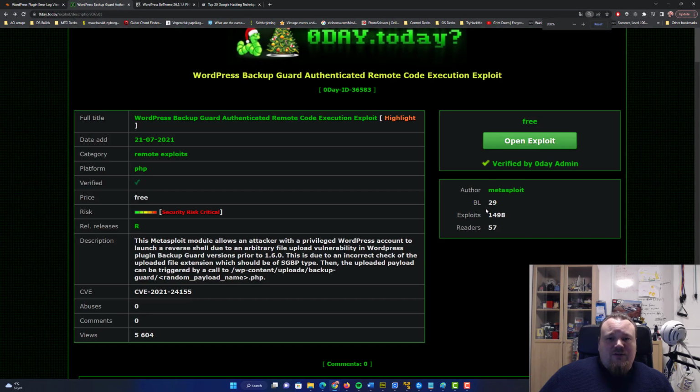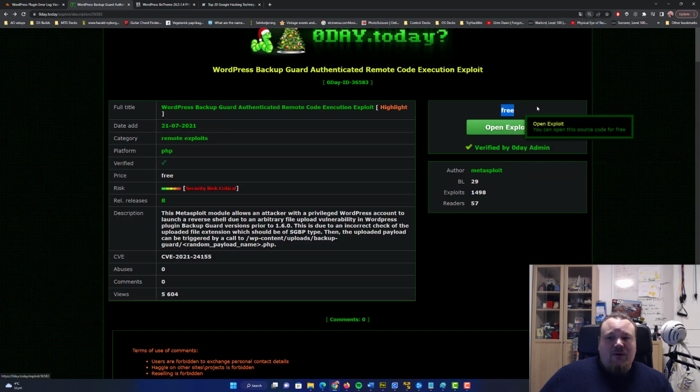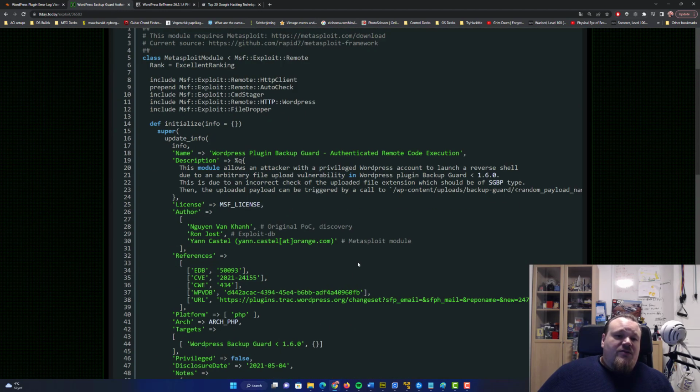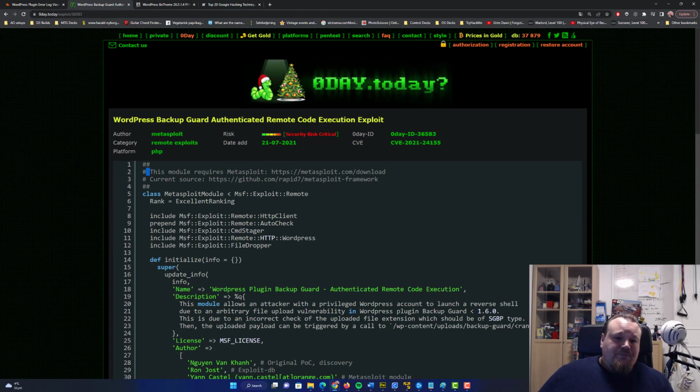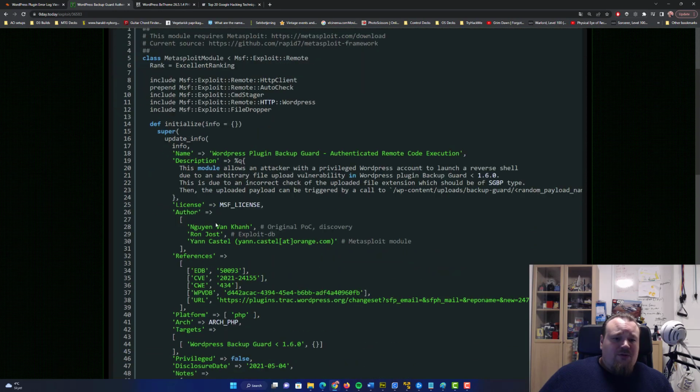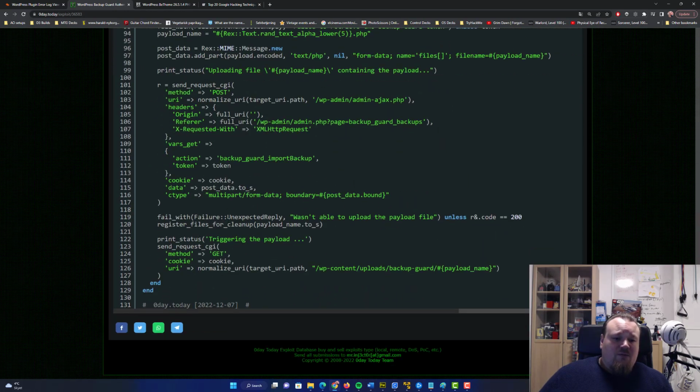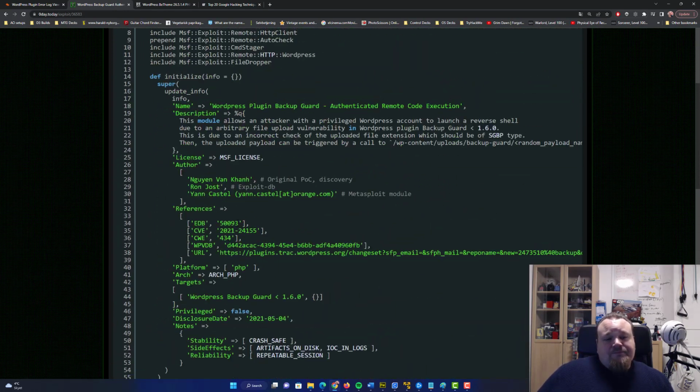I'm sorry you couldn't see that, but there's one called open exploit. It's free, verified by sudo admin. And you can see this is a Metasploit module written in Ruby, a module you can put directly in. Now you need to do that, of course, but yeah.